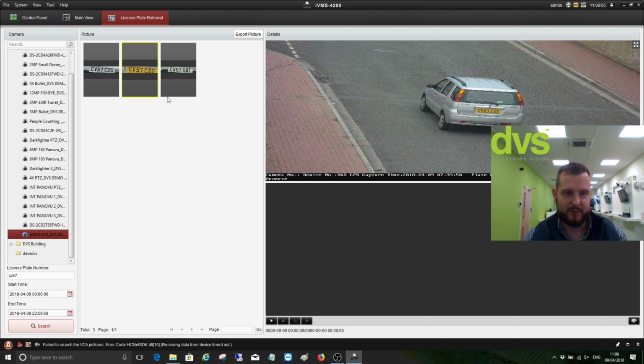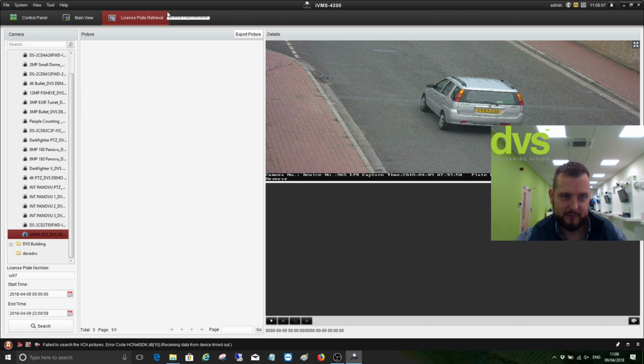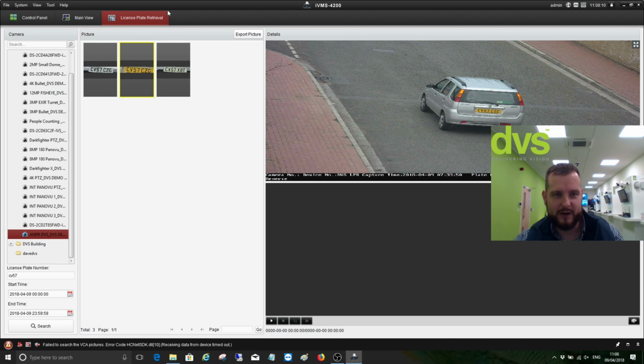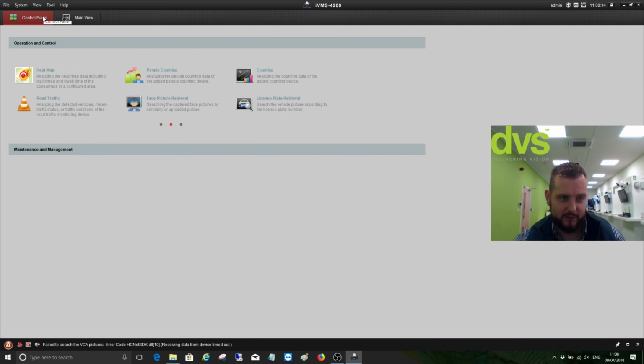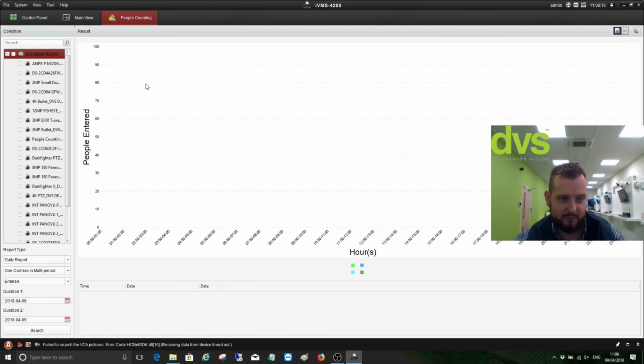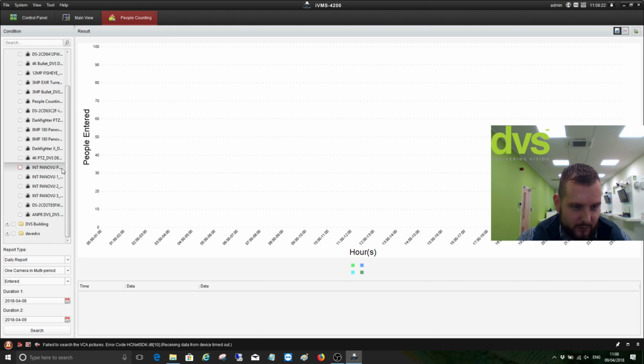So that's the license plate retrieval. But you need an ANPR camera added to an I or K series NVR for that to work in the first instance. You've got things like people counting. So again, you need a people counting camera added to an NVR. There's my people counting camera added to my I series. So a weekly report, entered and exited, click search.